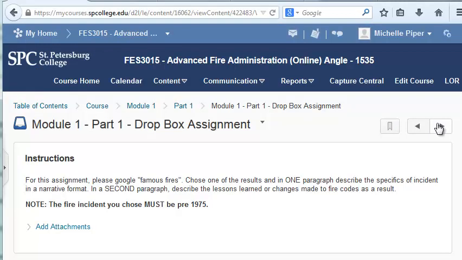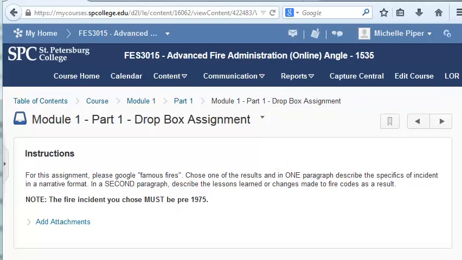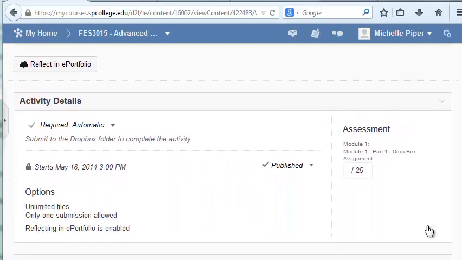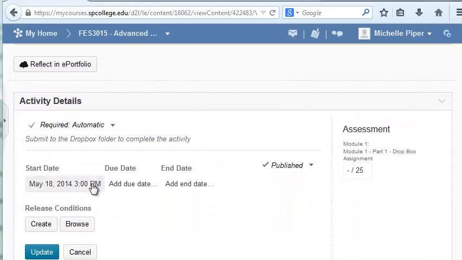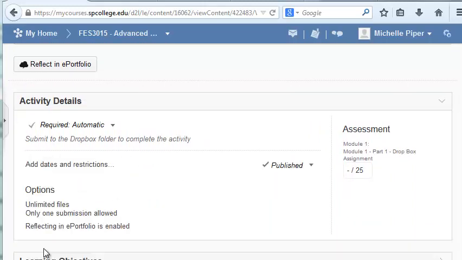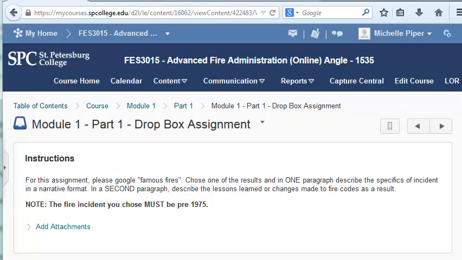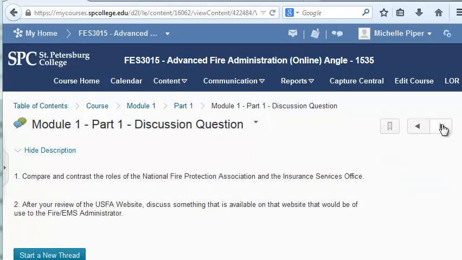Get to the next thing. It's a Dropbox. Okay, this is good. So you'll read the directions, make sure if there's any links in there, those work properly. Here's a date, so we want to make sure to take that off. Hit Update. I always forget to do that. And we make sure reflecting in the portfolio, we'll make sure that's taken off as well. Okay, we're going to hit Next.